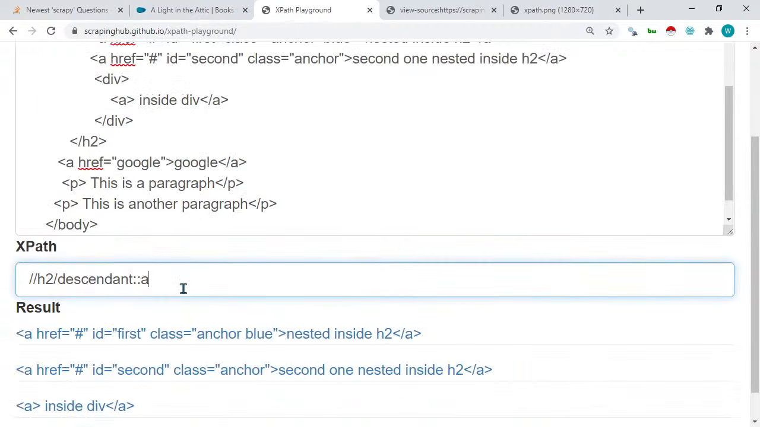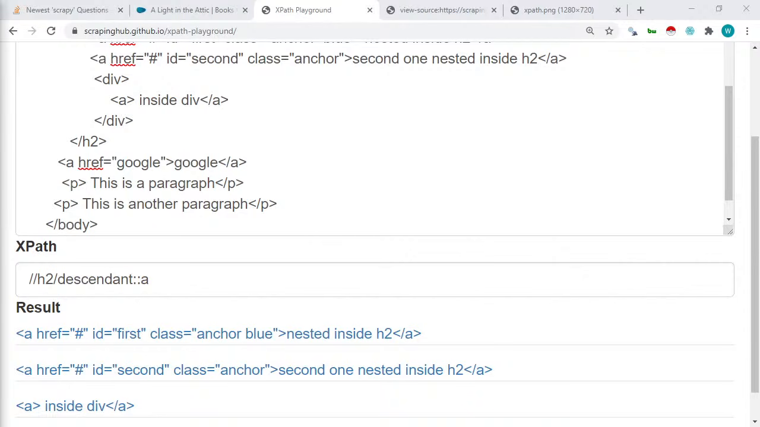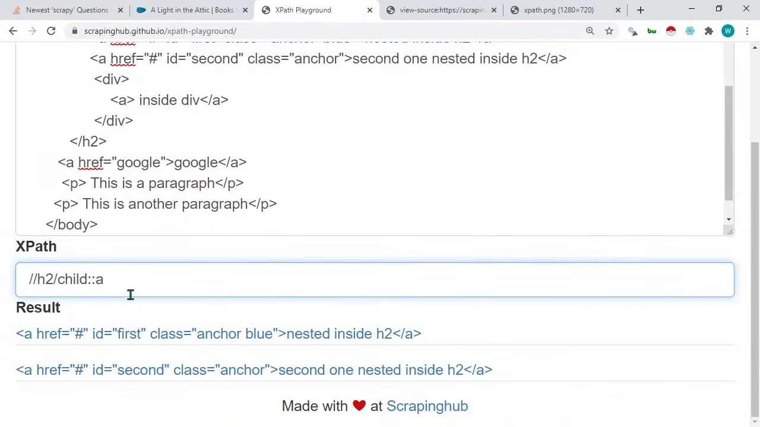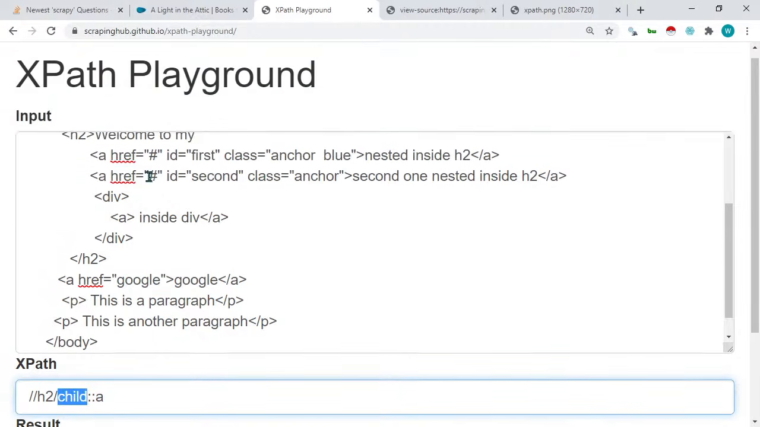The other thing that we discussed was the descendants. I'm just going back. So this is descendant. Now similarly, let's talk about children also. So this is another function. If you look for child, it will only return the immediate child.